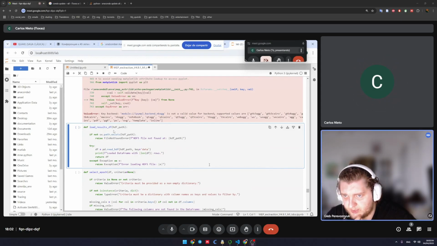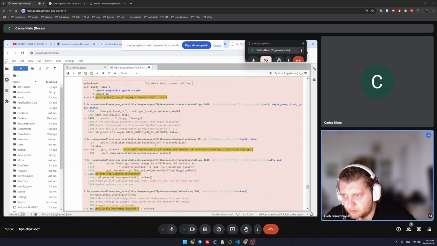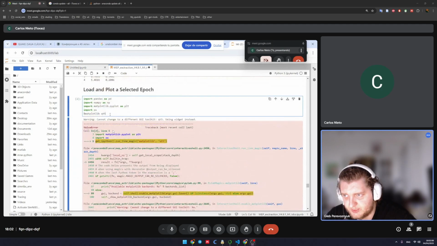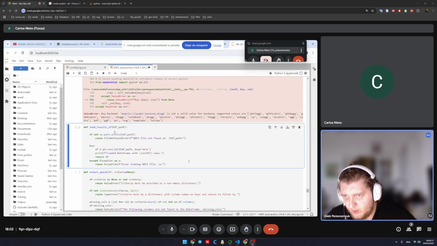No, still not okay. Exchange qt5 to notebook. This is just another backend. Maybe it wouldn't work. Yeah, like this. Maybe this. Okay.